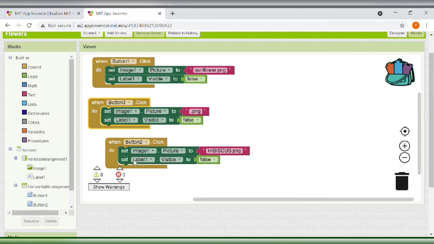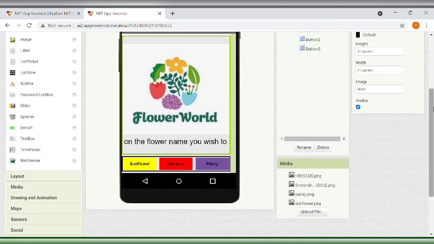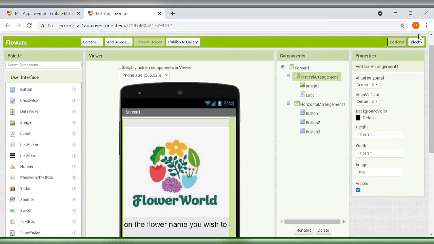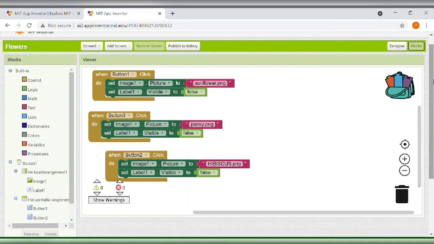Okay, so now it's here, like we have done for button 1. For button 2, this last label will be the same, and when button 3 is clicked, we want the image of pansy to be displayed. Oops, it's in capital. Okay, pansy, I've written it correct. Okay, now with this our code is complete.